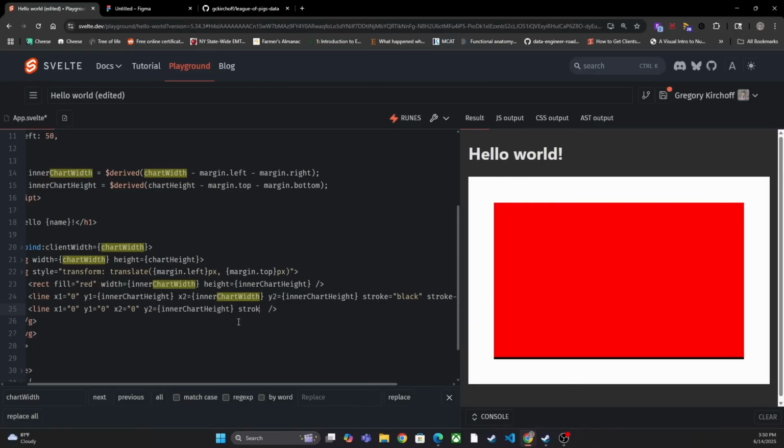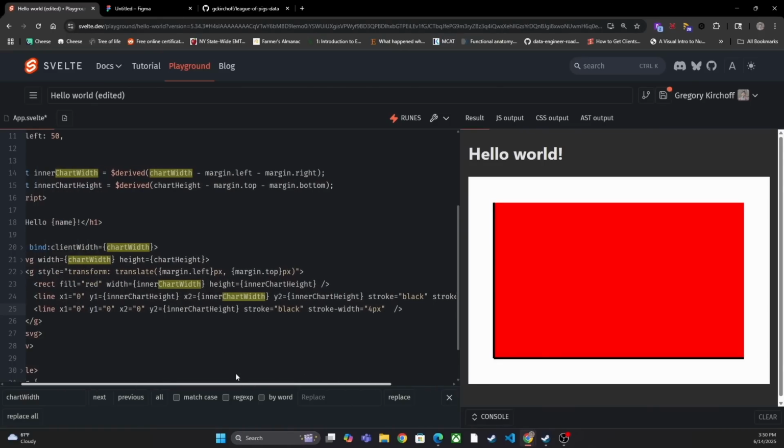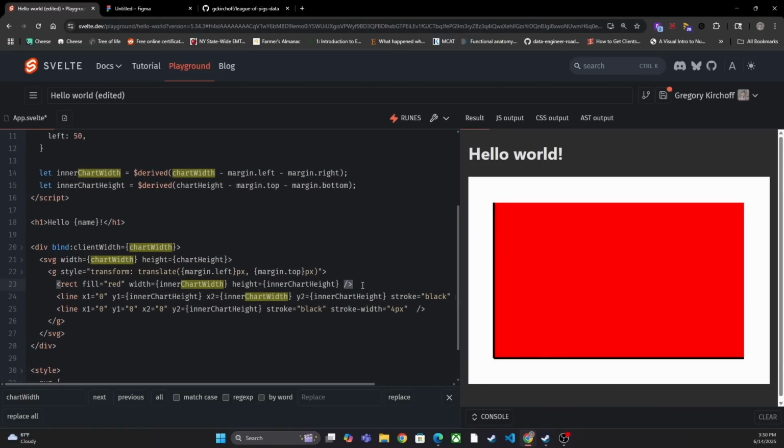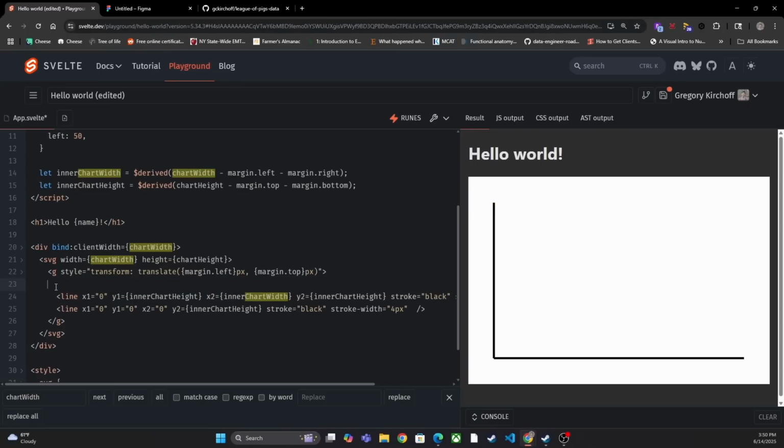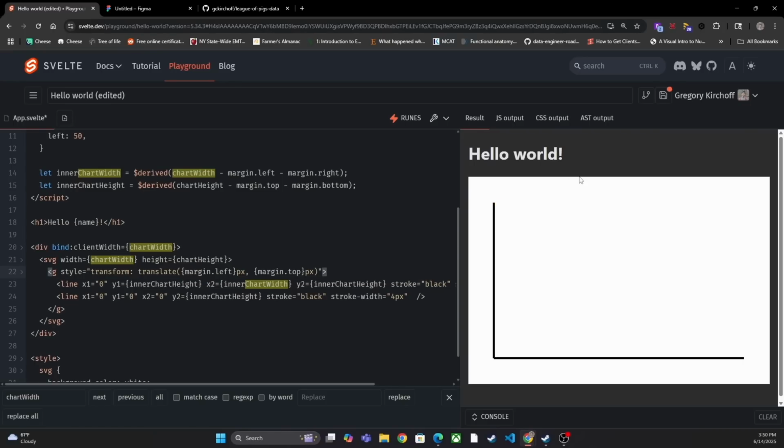And you can't see it right now because we need to make it black. And then we're going to make the stroke width equal to 4 pixels, which is what I think I made the other one. And there we go. That is now the chart. So let's get rid of the rectangle. We don't need that anymore. And there we go. So here's the left and the bottom axis of the chart. That's looking pretty good so far. So I think it's time to put some data in there.